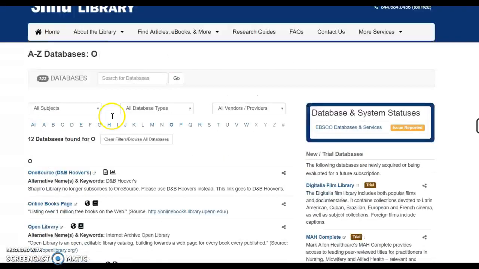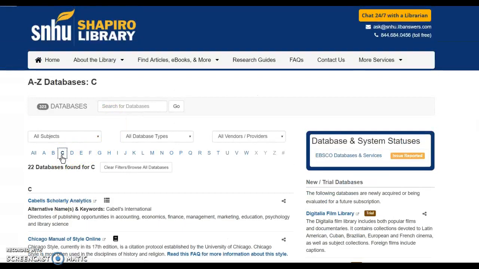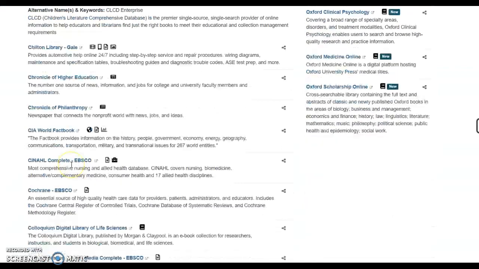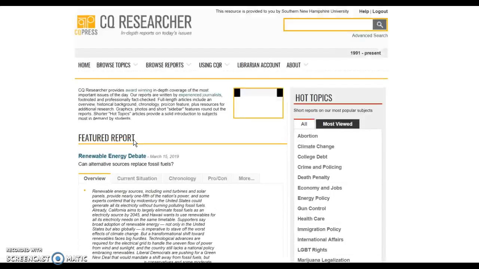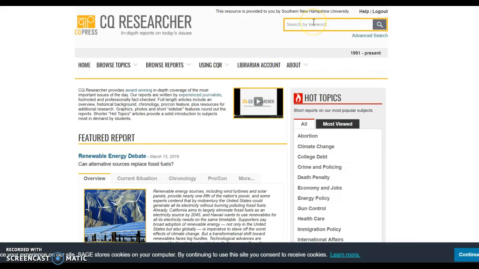And there are other databases. Let me see if SNHU has the CQ. There's a database called the CQ Researcher. I don't know. Yes, they do. CQ Researcher right here. This is another one that you could use. So again, you just click on that and you put in your keywords up here to help you, and then click search.